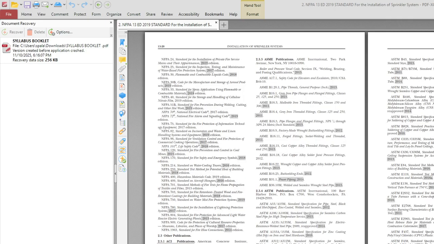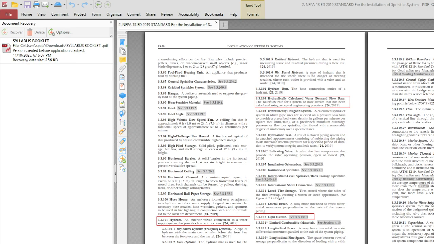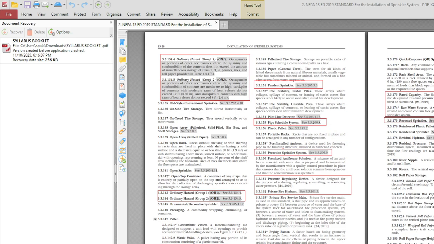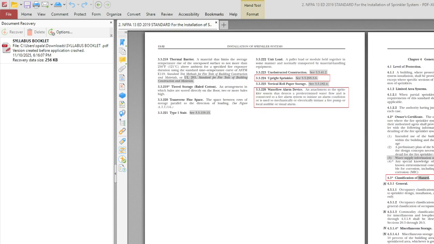Now if you go through the document, there are important design criteria. The classification of hazard is very important. You have to decide whether it is light hazard, ordinary hazard group 1, ordinary hazard group 2, or extra hazard group 1. That we have to decide depending upon the fire load. Remember what I said before?